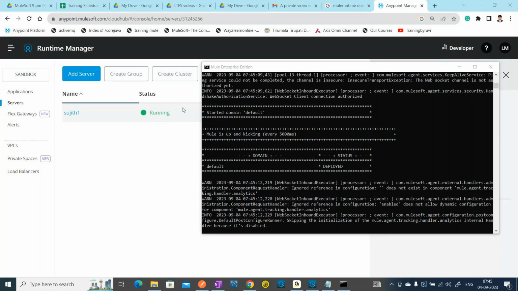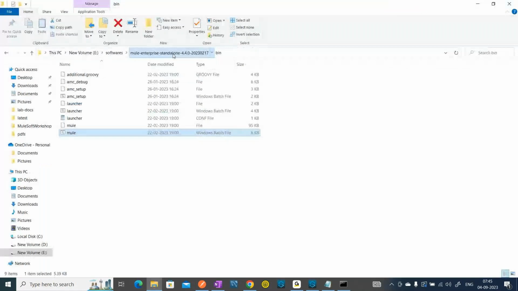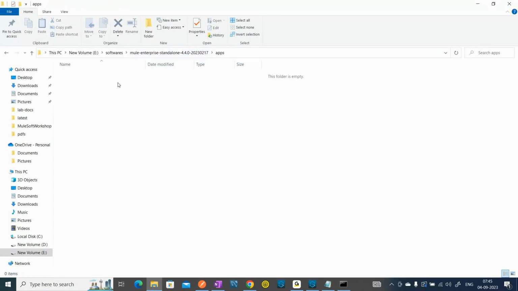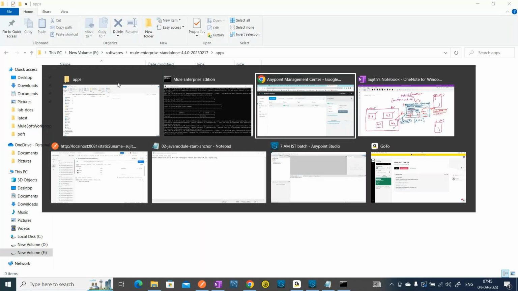So again, three steps: build, start, and deploy. First one is build. The jar file is already present, right? And the second thing is what? My server is started. Third step is what? Deploying the application. How to deploy the application? Should I go to the apps folder and deploy here? Then it will become an on-premises deployment strategy, no? So the idea is what? I want to deploy from the remote location.